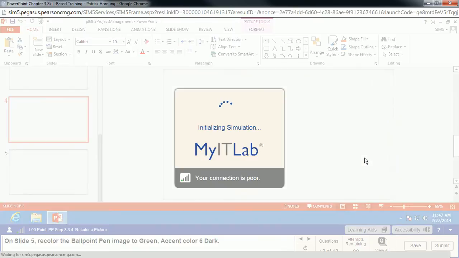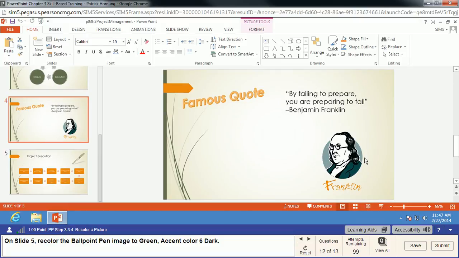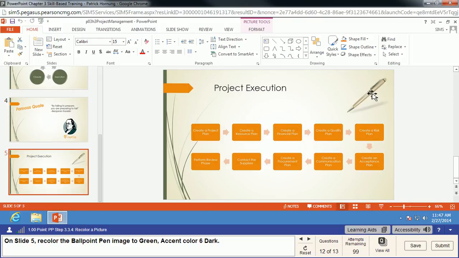Okay, so we're going to recolor the ballpoint pen image on slide 5. There's no ballpoint pen image here. It's because we need to go to slide 5. And we want to recolor this image. And this one's really kind of neat too. You can have any old image and you can change its colors to meet your theme. So if you find an image you want in your presentation but it doesn't quite fit with what you're trying to do, you can use this capability.